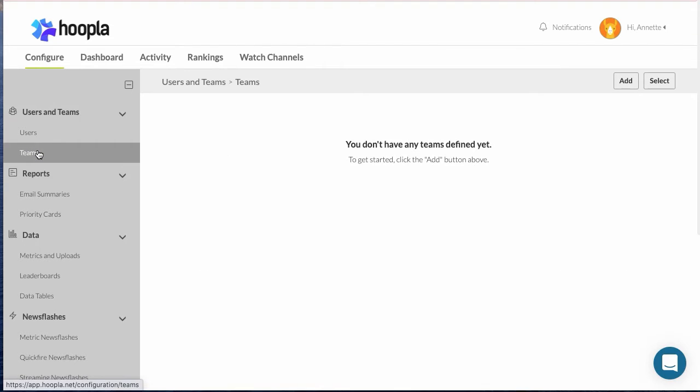Here we'll be setting up teams. And we can do that depending on your hierarchy within your organization. We can make small teams that roll up into big teams. It just cannot be circular.